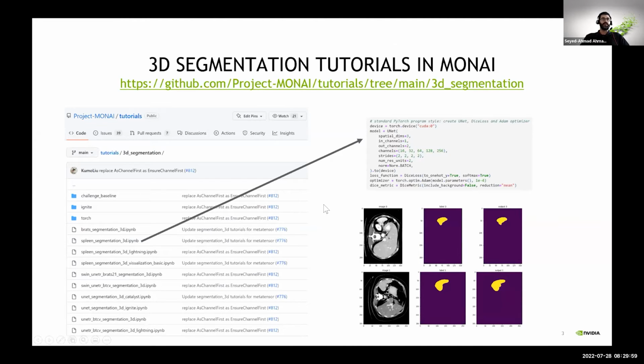If you're not familiar with the tutorials repository, usually I recommend getting started with MONAI using this tutorials repository. There are various scenarios in this repository. If you go to one of the scenarios, 3D segmentation, right off the bat, the first two tutorials are on BRATS, brain tumor segmentation, and spleen segmentation in 3D. Of course, with a 3D UNET.